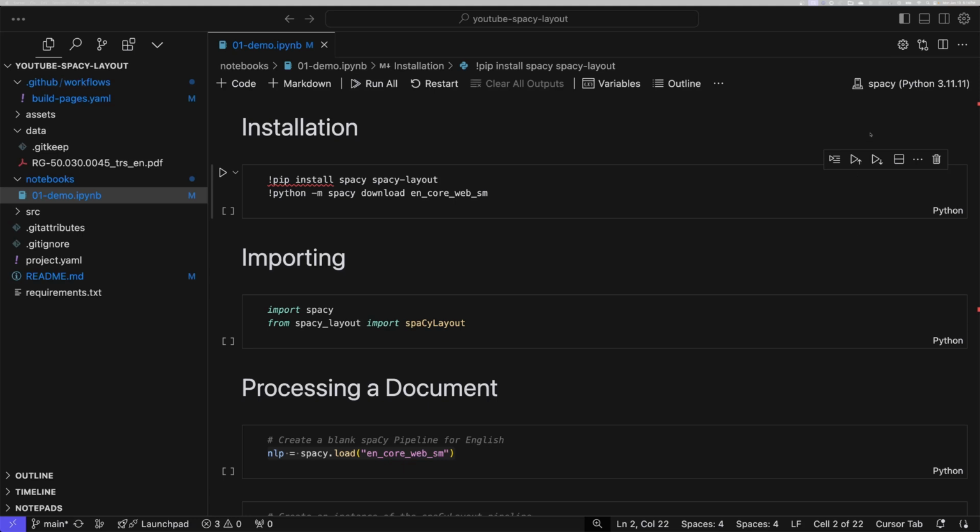Now that we're in our notebook, let's go ahead and get started. You'll notice that we're using Python version 3.11.11, but you can use anything that you want here. I'd recommend something like Python 3.10 or above, but that's just me. We're going to be working with a couple different libraries here. spaCy Layout, obviously, that's the name of this entire video, but we're also going to be working with spaCy. Now, spaCy Layout should go ahead and install spaCy for you, but we're being explicit right here.